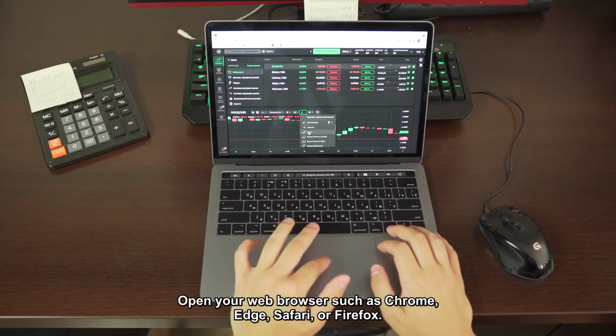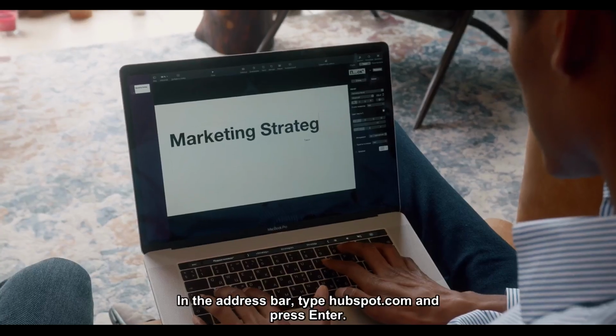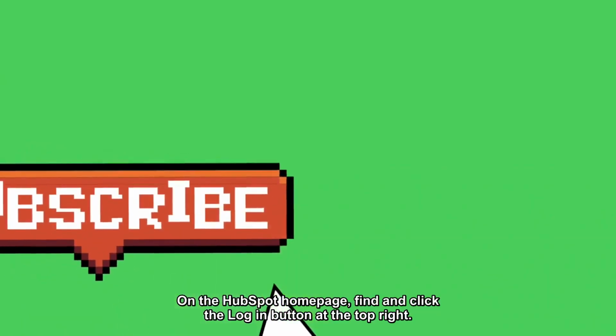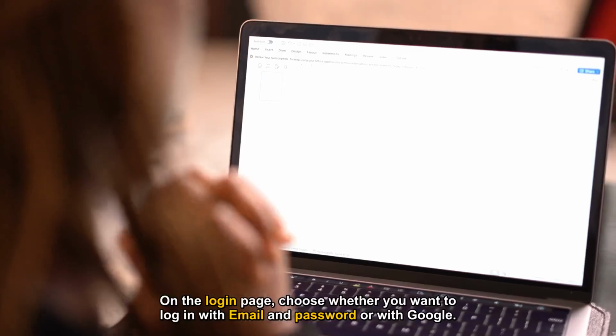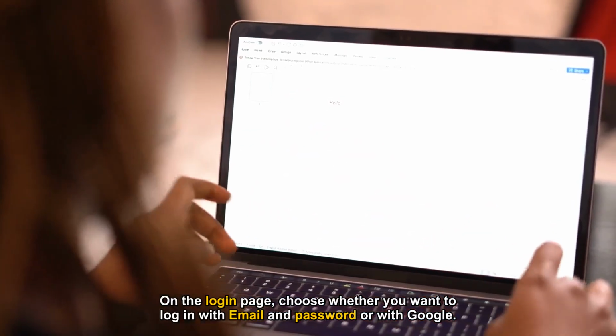Open your web browser such as Chrome, Edge, Safari, or Firefox. In the address bar, type HubSpot.com and press enter. On the HubSpot homepage, find and click the login button at the top right. On the login page, choose whether you want to log in with email and password or with Google.